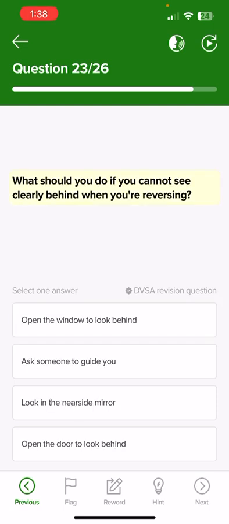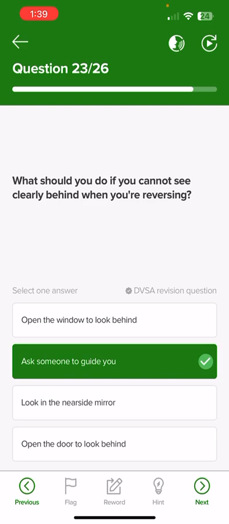What should you do if you cannot see clearly behind when you're reversing? Open the window to look behind. Ask someone to guide you. Look in the near side mirror. Open the door to look behind. Out of the options, the most reasonable and the safest thing to do is to ask someone to guide you when you are going to reverse and you cannot see clearly behind you. Ask someone to guide you.